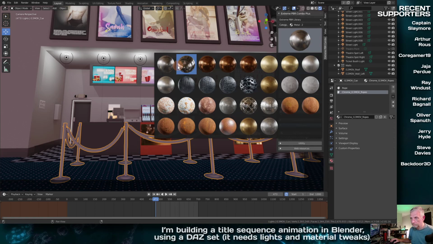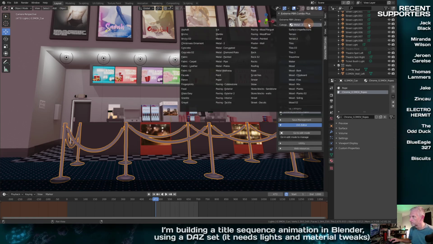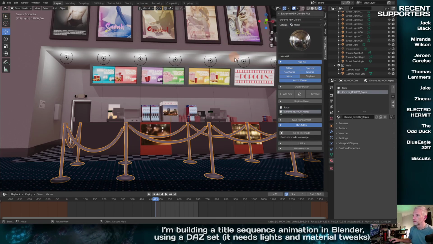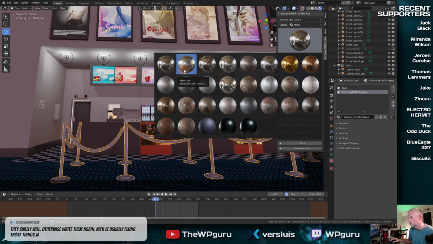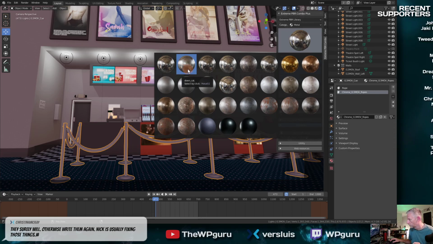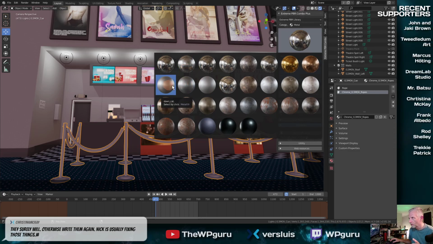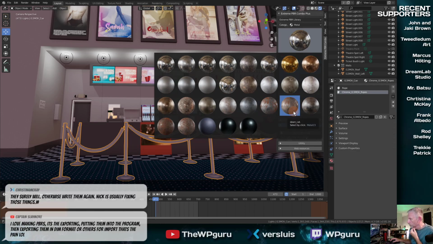Battered metal, brushed kind of metal. What's metal 1? Oh, so many materials. And you can make your own as well and then add them into this type of library. Oh, so cool. This maybe, is this cool? Or this one? This one? There's just so many. I can't decide. Brushed aluminium. Do you see it anywhere, Captain Slaymore? Oh, sorry, E. Wallace, sorry.